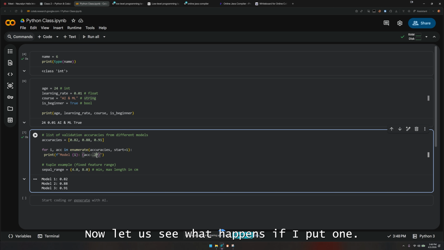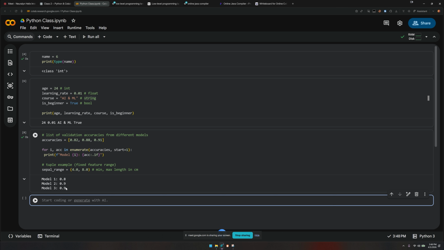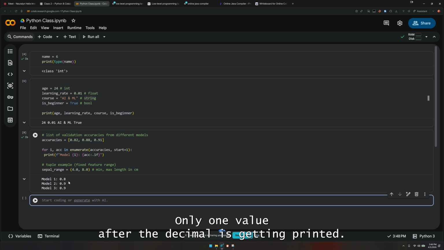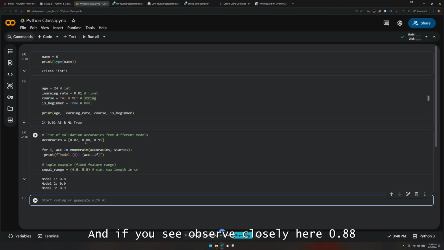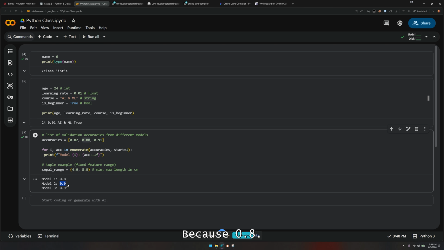Now let's see what happens if I put .1f. Only one value after the decimal is getting printed. If you observe closely, here 0.88 becomes 0.9. Why? Because 0.88 is very near to 0.9 rather than 0.8. So that is the reason 0.88 has become 0.9.